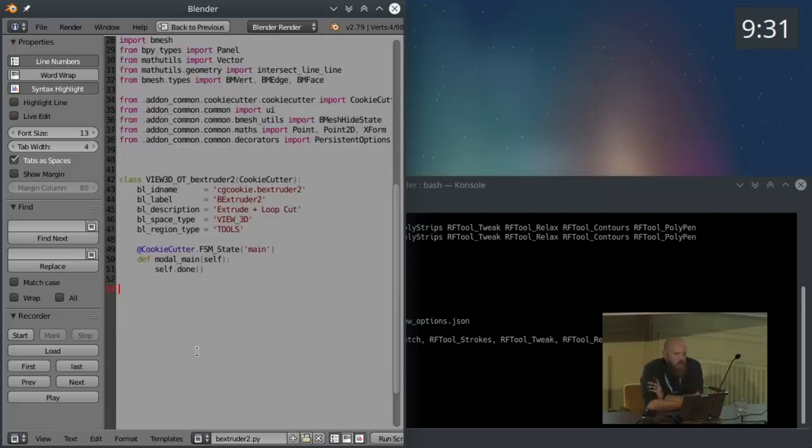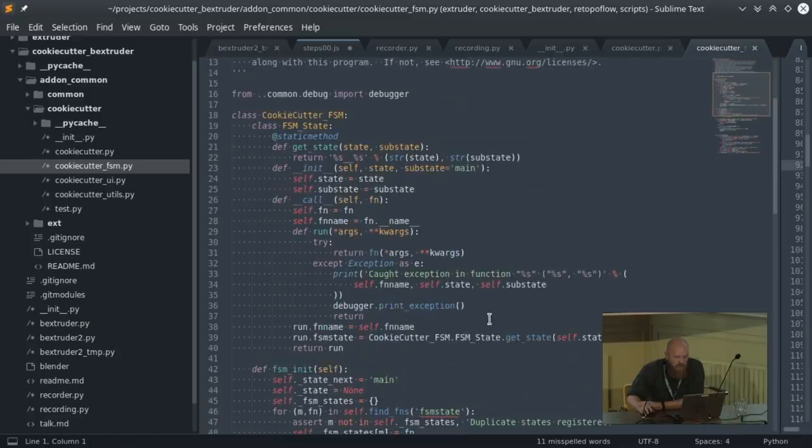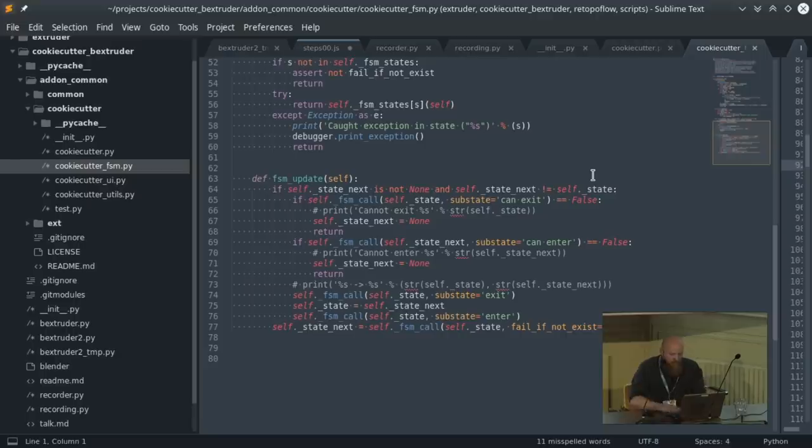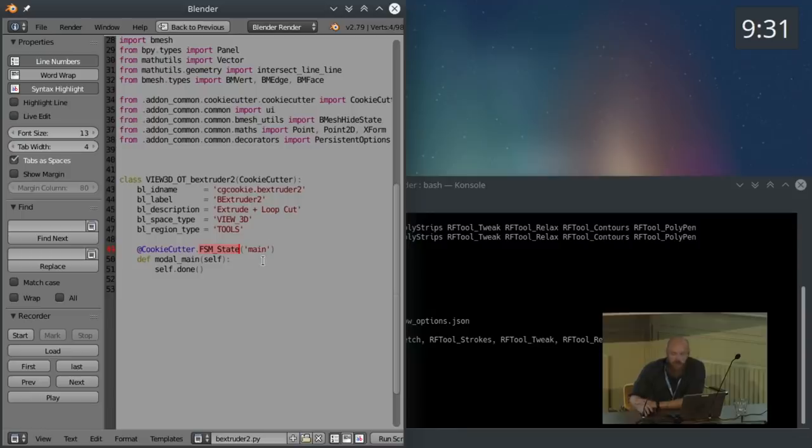But when you add in something, a main state, that's when things start happening. If you're not familiar with this notation, this is a Python decorator. It allows you to pass this function to another function, and it allows it to pretty it up and do some fancy stuff under the hood. If you're curious, that's where this file, the CookieCutter FSM, comes in. It's not too long, but it does some magic stuff of keeping track of which state you're in and how you transition between them.